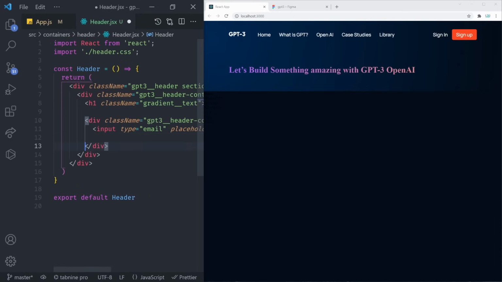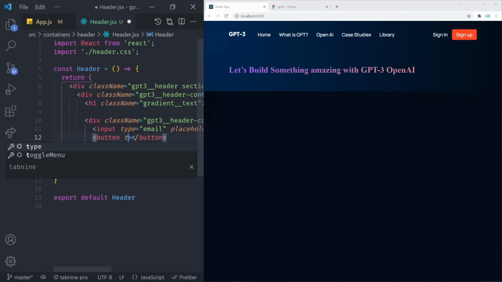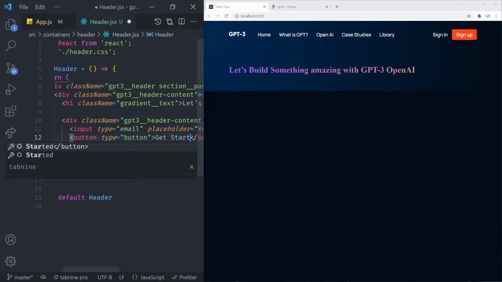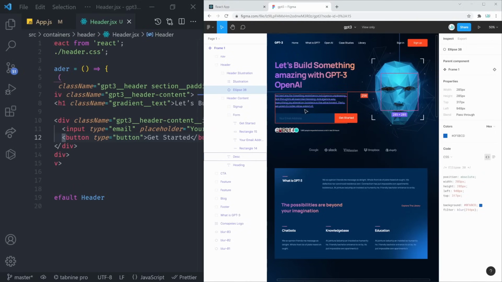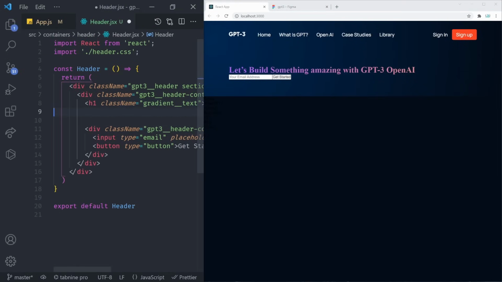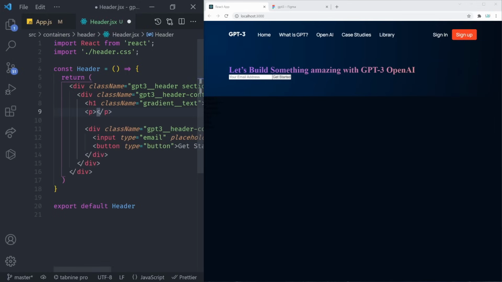Finally, below that input, we can also add a button. And that button is going to be equal to a type button, and it's simply going to say get started. Let's save that. You can see this looks awful right now, but it's going to look so much better soon enough. Looks like we forgot to add this p tag above the input, so let's do that right away. Just below this h1, I'm going to add a p tag. Let's close it as well, and we won't need any class name here.